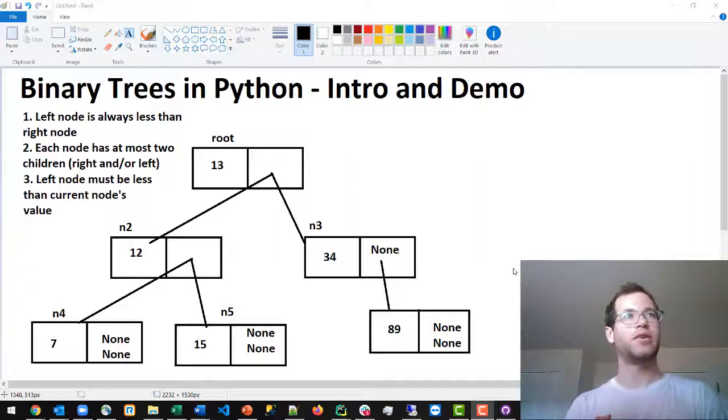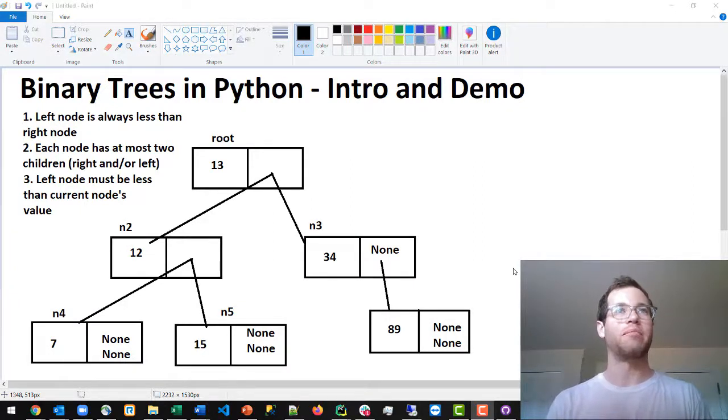How's it going, guys? In this video we are going to be talking about binary trees in Python. We're going to be introducing the subject as well as walking through a demo in which our goal is going to be figuring out what is the sum of every node's value in this tree.